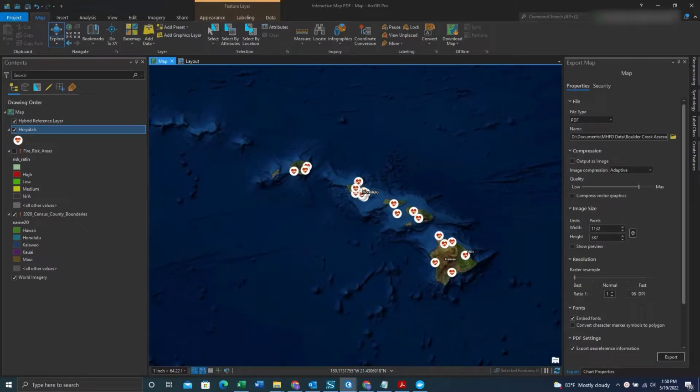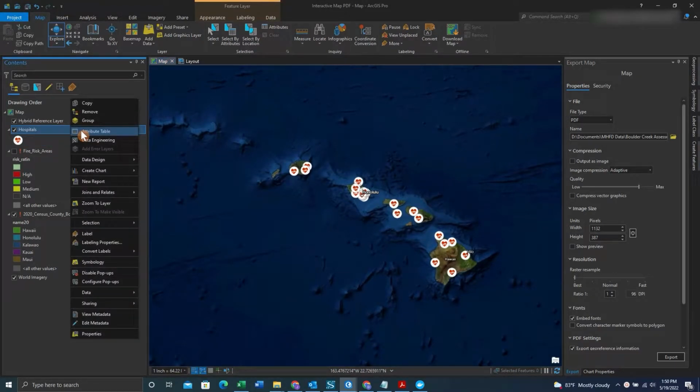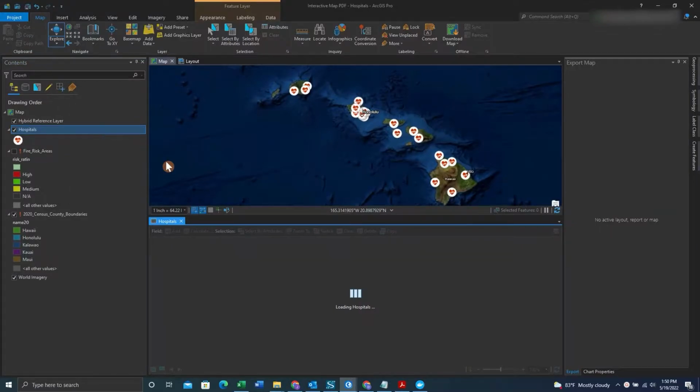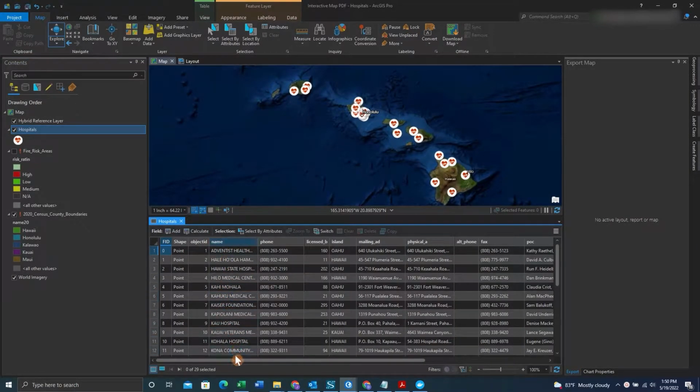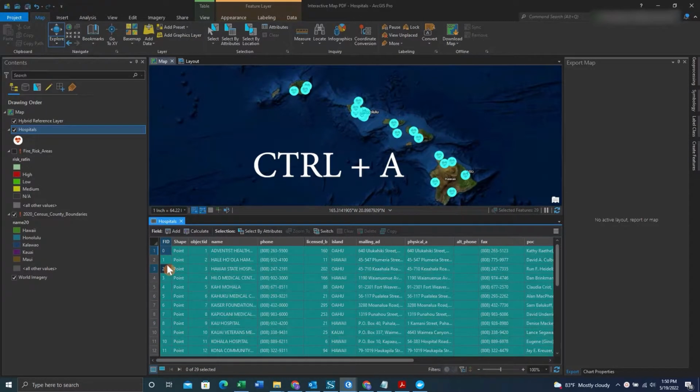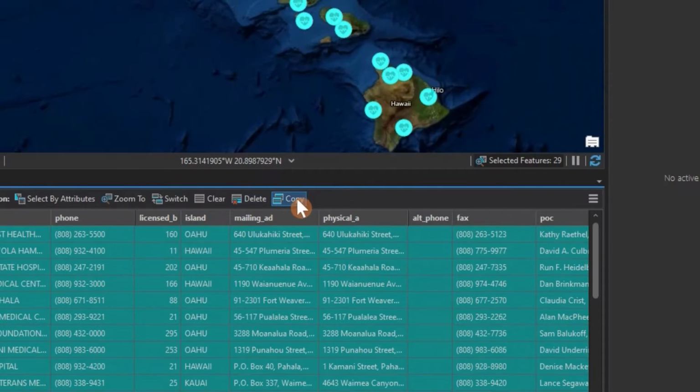Hey folks, today we're going to work on putting feature class table data into Excel. So we'll open up our attribute table. We'll make sure this is the table we want. And then we'll hit Control A. And then we'll hit Copy. This will copy it to your clipboard.